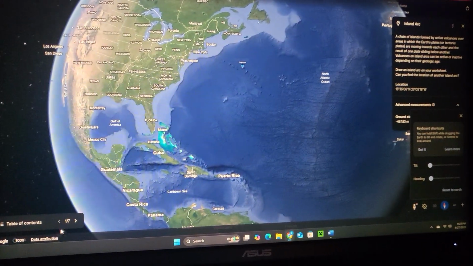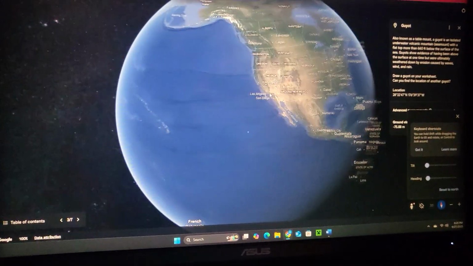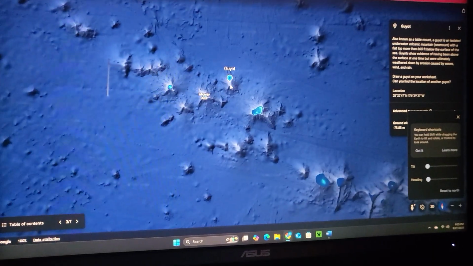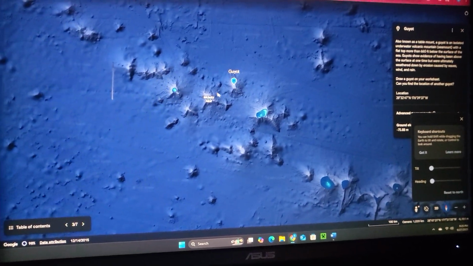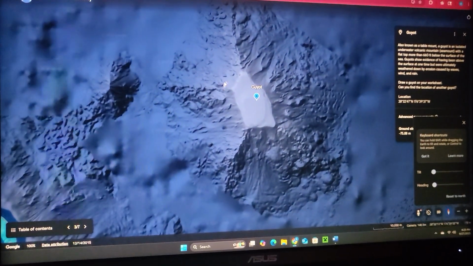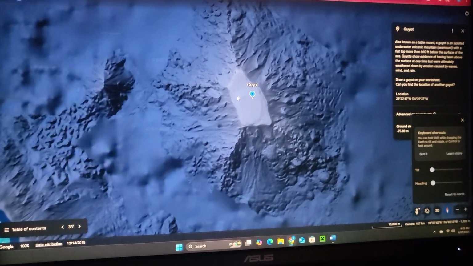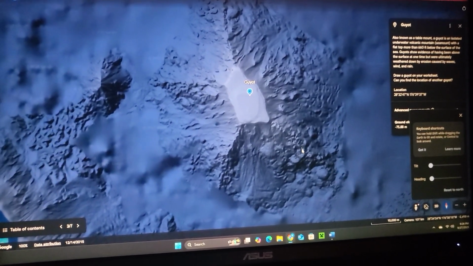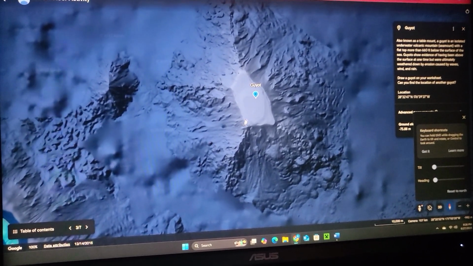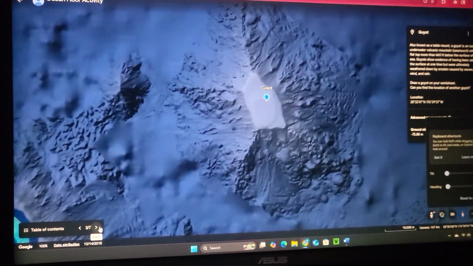Next was, I believe, Guyots. I don't remember where my Guyot is or even what it was, but it's a seamount that's flat on the top. So here's an example of a Guyot.